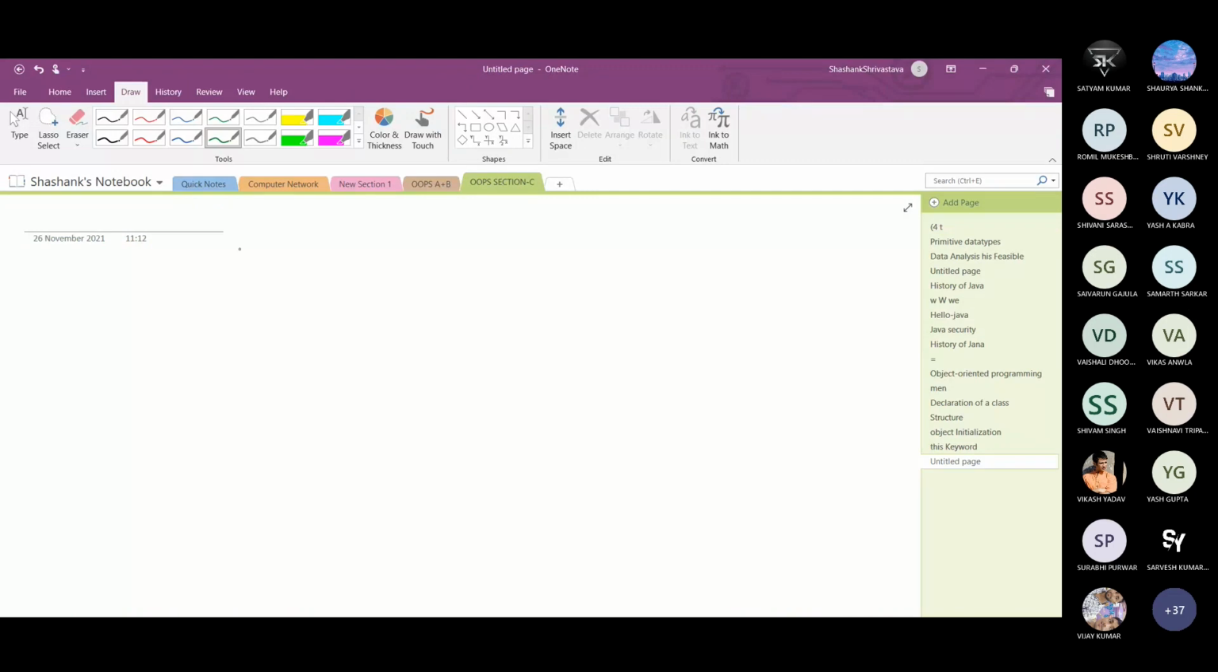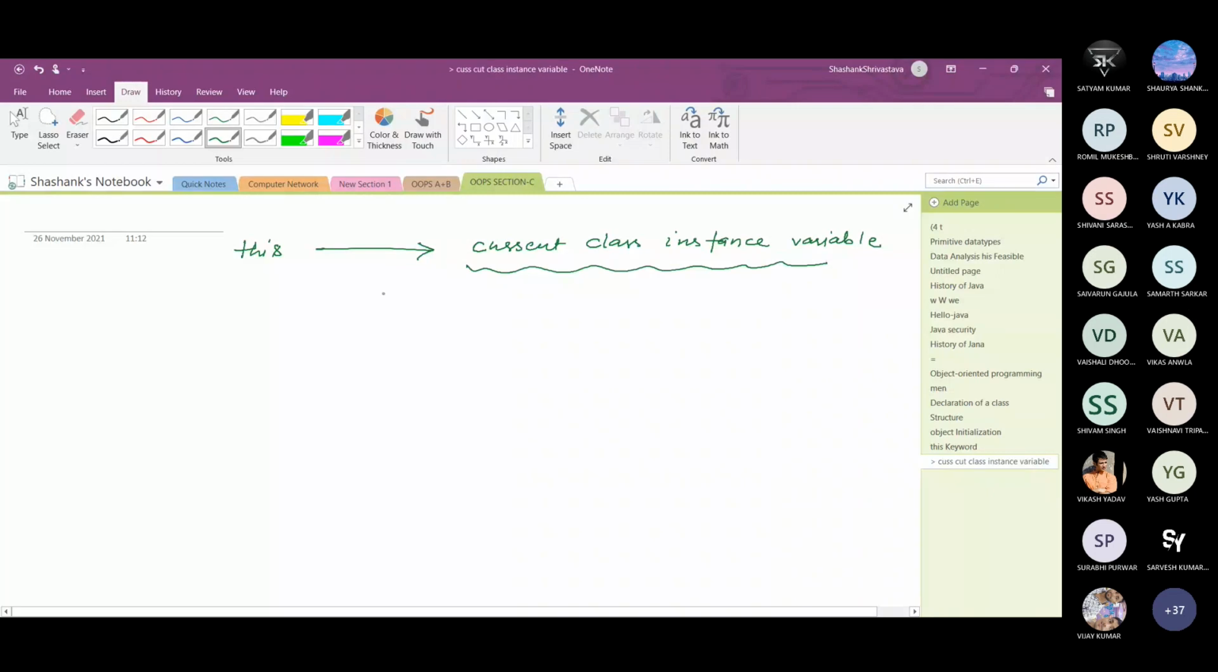The first use of this keyword is very simple: it can be used to refer to the current class instance variable. If I take an example of a class Student, this is a Student class, and suppose this class has two fields: one is age, and the other one is name.